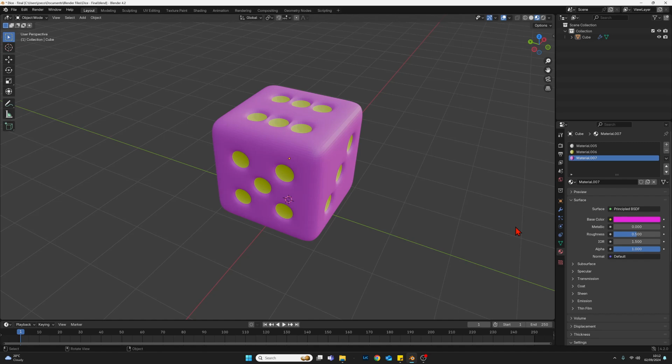In this video, I thought we'd take a look at Blender. Blender is 3D modeling software. I'm very new to it, and this dice that you can see here, this is the very first thing that I've ever made in Blender. So I thought we would have a go at trying to recreate this.